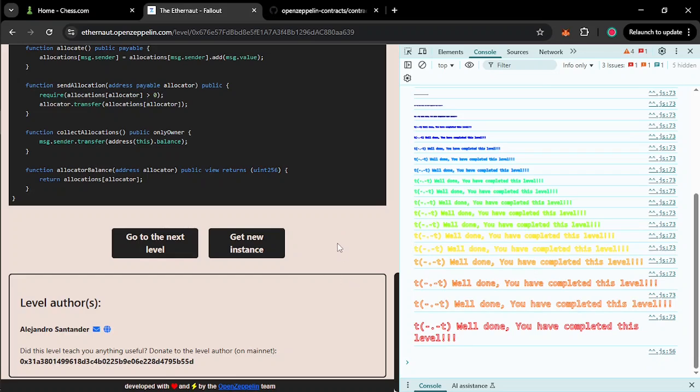And this enabled attackers to exploit the constructor's name, which was now no longer the constructor, but just a normal callable function, and gain ownership of their contracts, and obviously drain funds from their contracts. So that was it about this level. And as you can see, we are done.